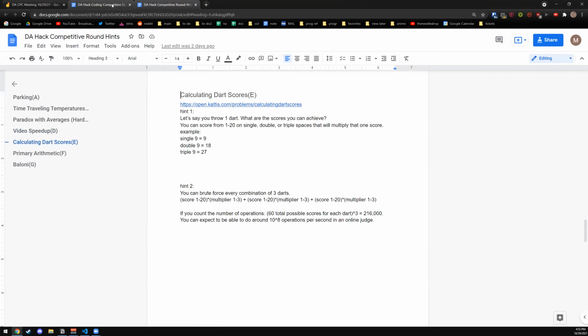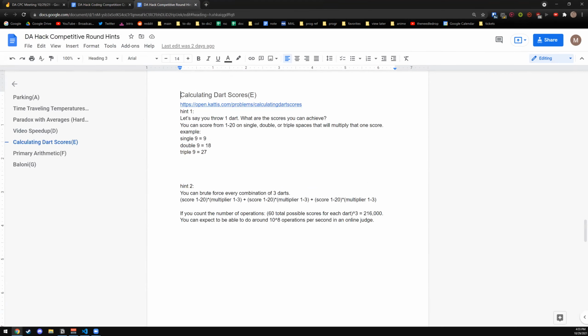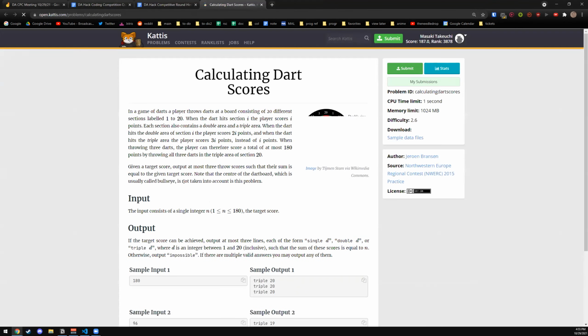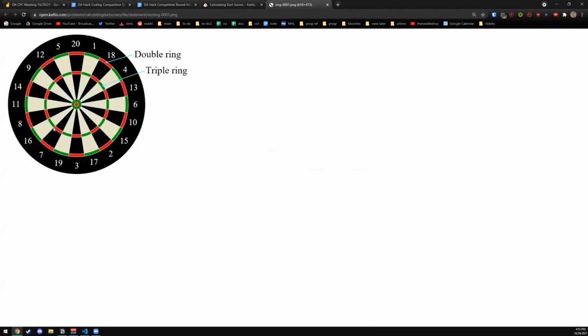Calculating dart scores. Qualifying round, competitive round. Okay, so calculating dart scores. Has everyone seen a dartboard before? If you haven't seen a dartboard before, this problem might be a little bit confusing, but there's 60 total squares. So there's 20 inner, 20 here, and 20 here, and 20 here.